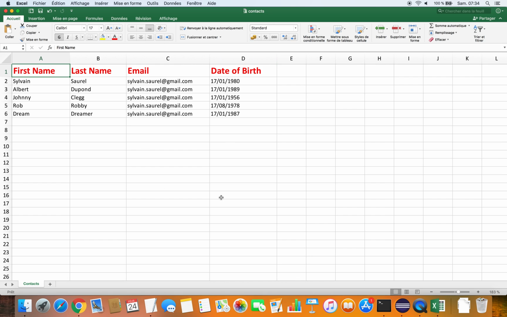In the next tutorial, you will learn to open an existing XLSX file and how to read the data inside.